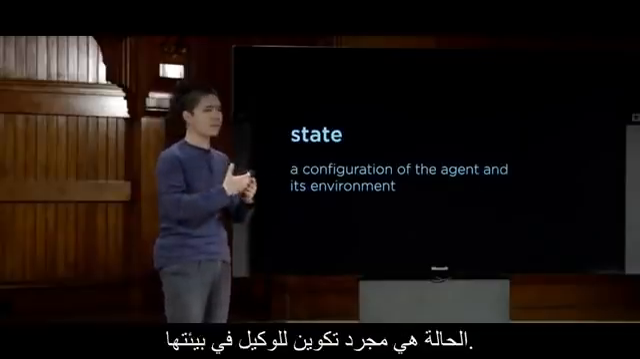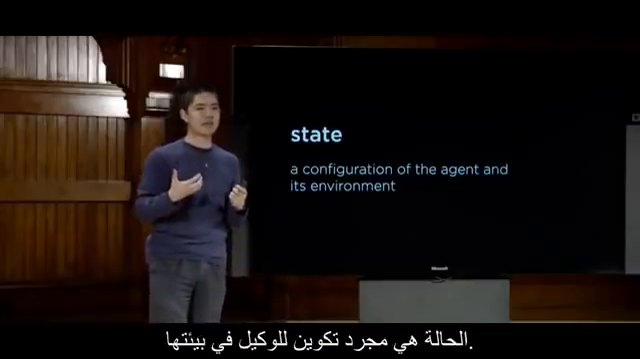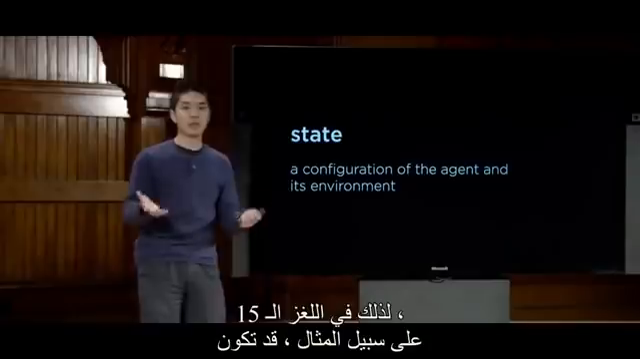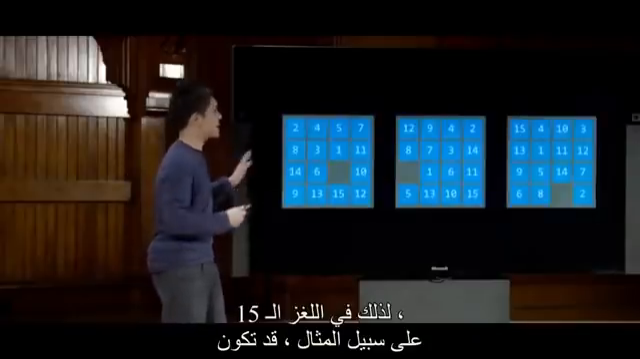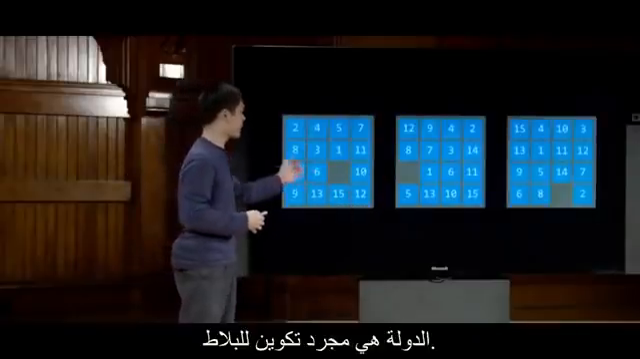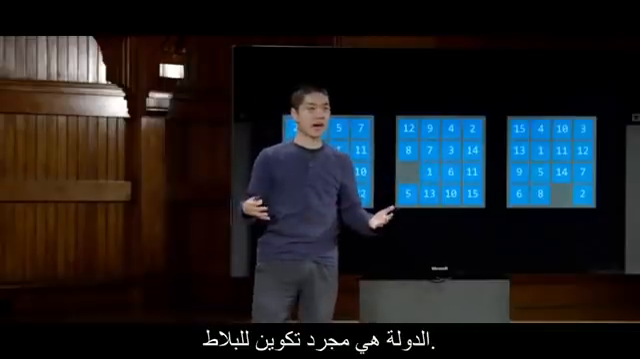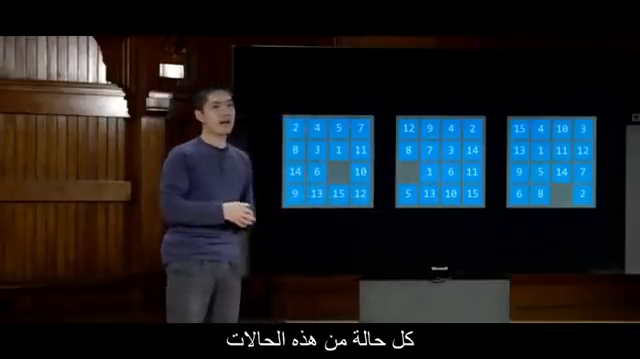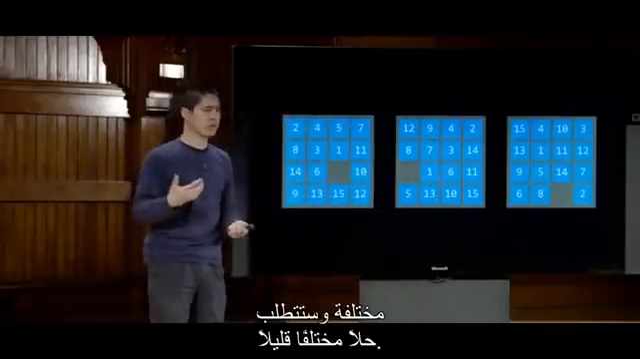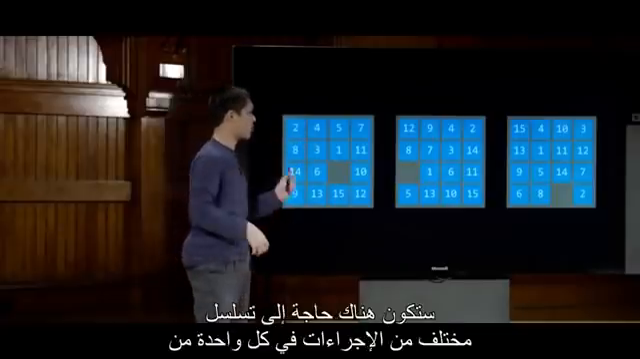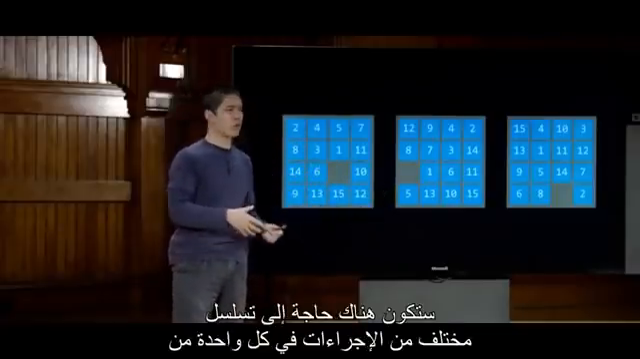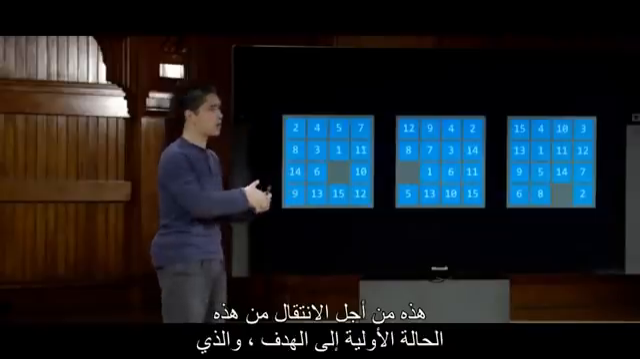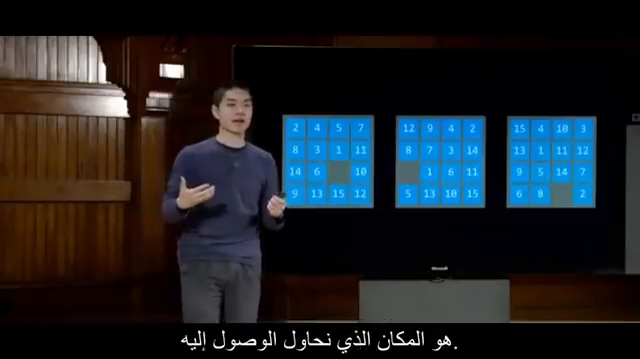A state is just some configuration of the agent in its environment. So in the 15 puzzle, for example, any state might be any one of these three. A state is just some configuration of the tiles, and each of these states is different and is going to require a slightly different solution. A different sequence of actions will be needed in each one of these in order to get from this initial state to the goal, which is where we're trying to get.